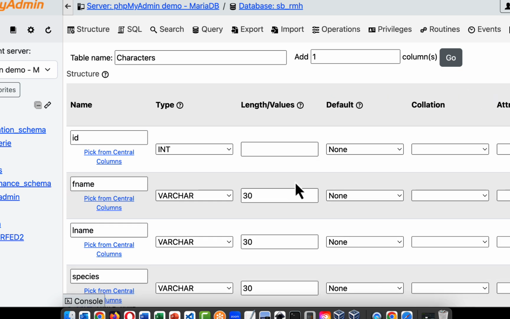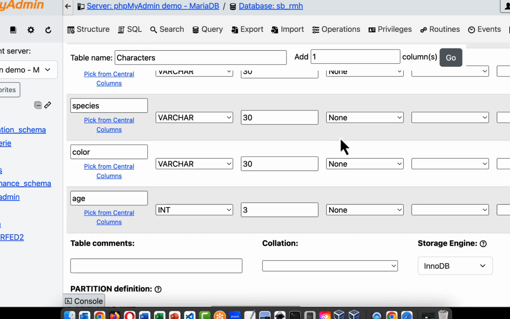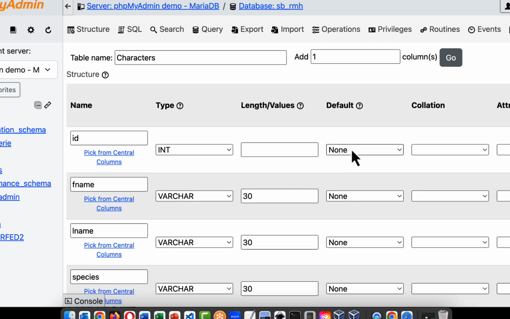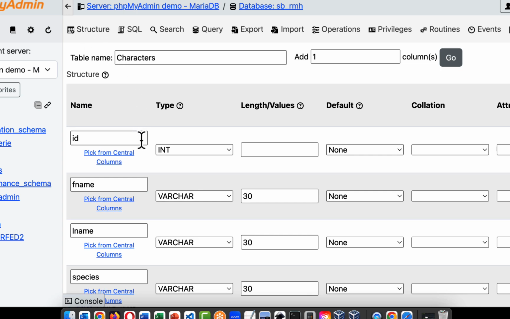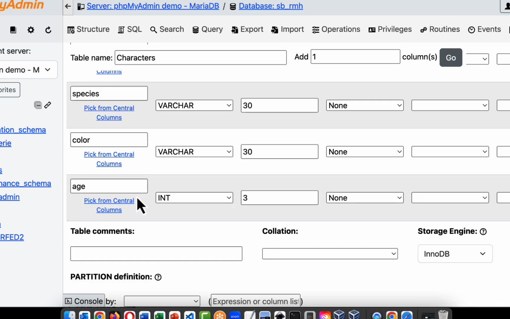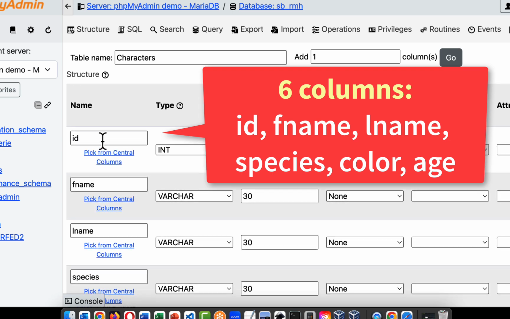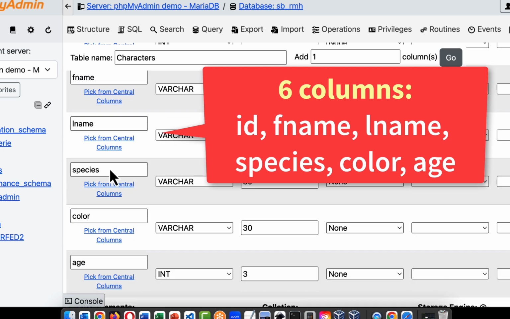We have our length values. We're not putting anything default in here. And again, we don't have to put anything for a length of ID. It'll just auto-generate an ID. So this is our table that we're creating. We're creating the table structure. So we have 6 columns, because I added age at the end. We had 5 initially. So the first one's ID, first name, last name, species, color.